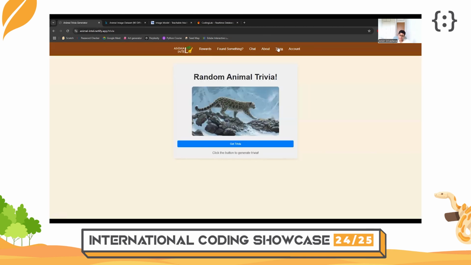Finally, a lot of times we have to wait in queues for our turn for a show or an animal sighting, etc. So instead of wasting time on TikTok and Instagram while waiting in queues, I made this fun animal trivia page where you can just generate some cool random trivia of the animal using the Perplexity API key.